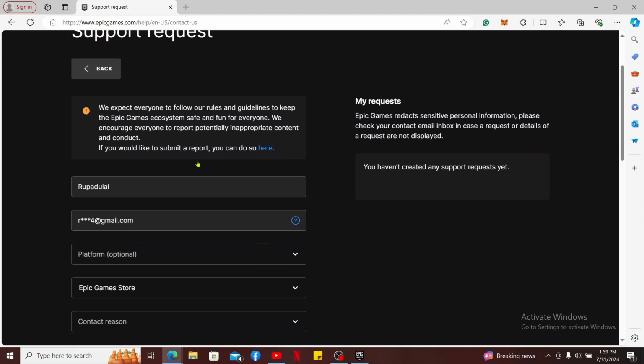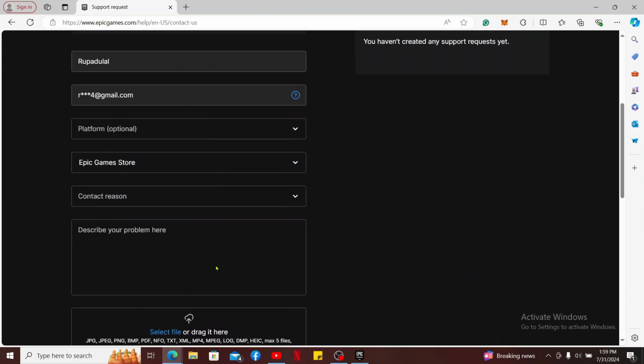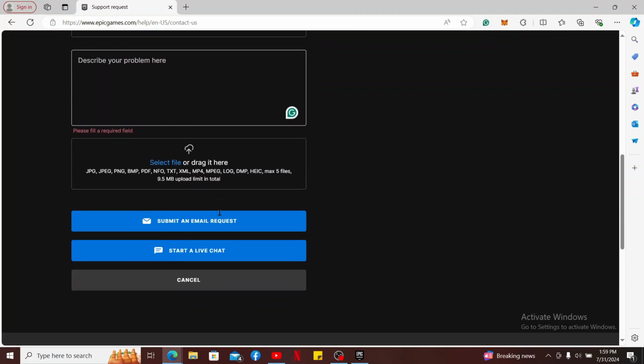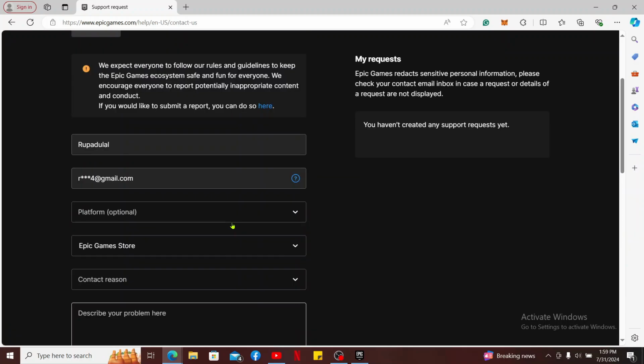You can then go ahead and enter all of your information asked on the page and describe that you would like to change your age. Explain your situation and finally click on the Submit an Email request. After you do that, they might be able to assist you with your age changes.